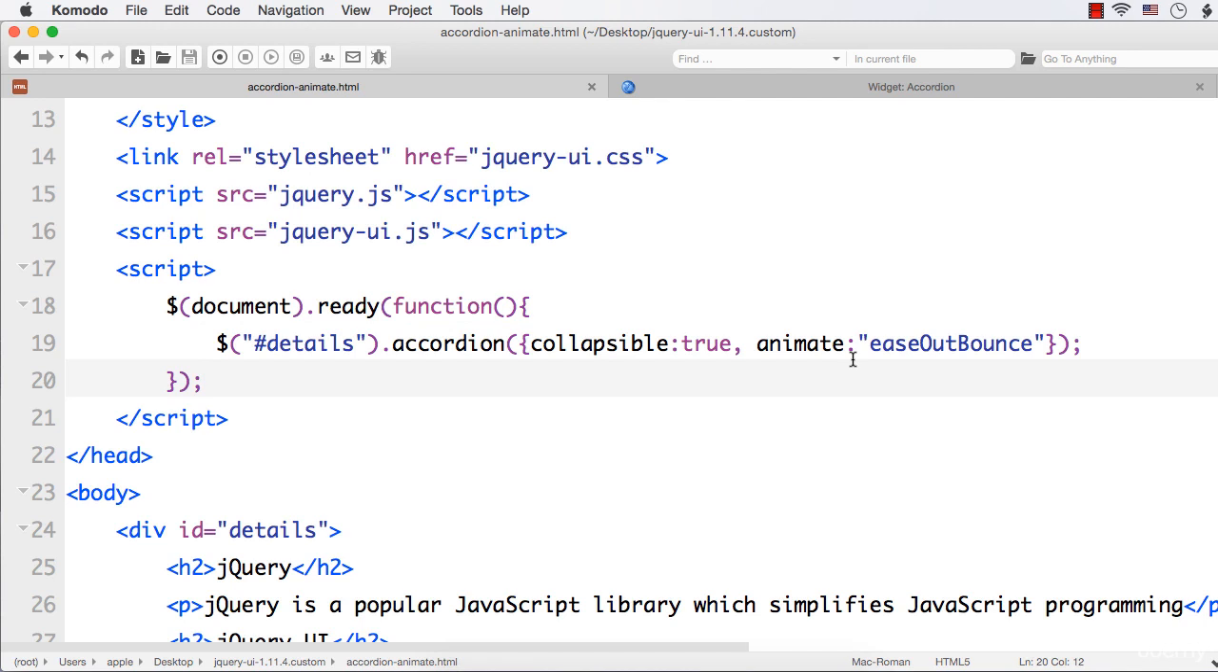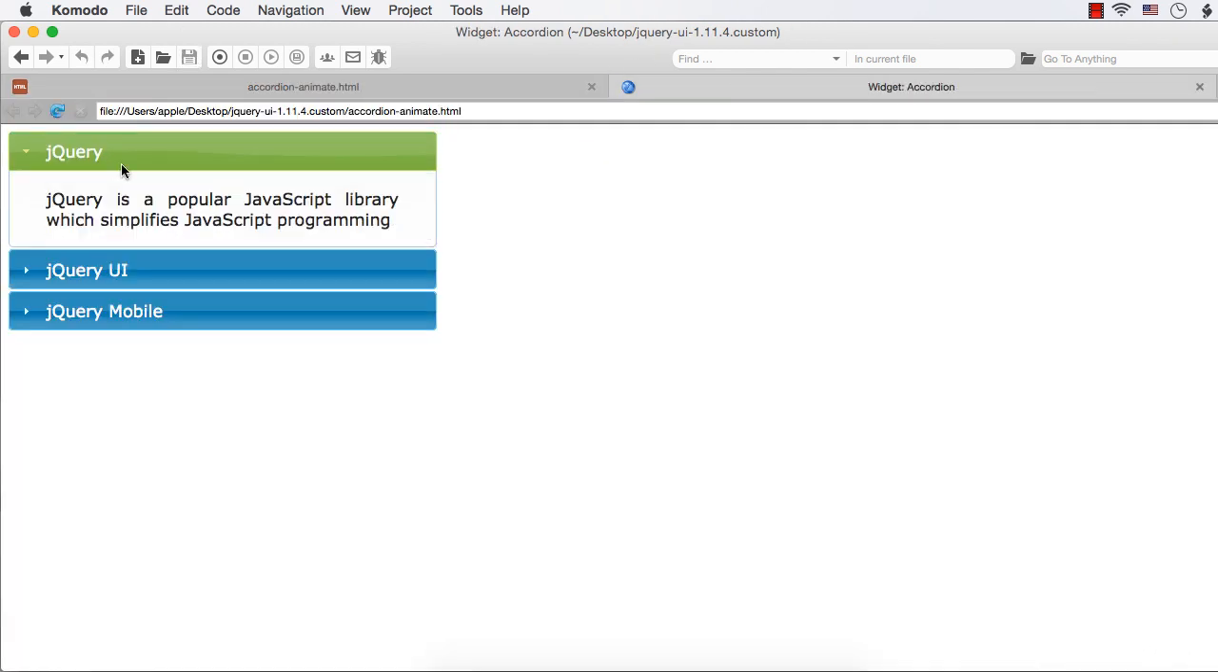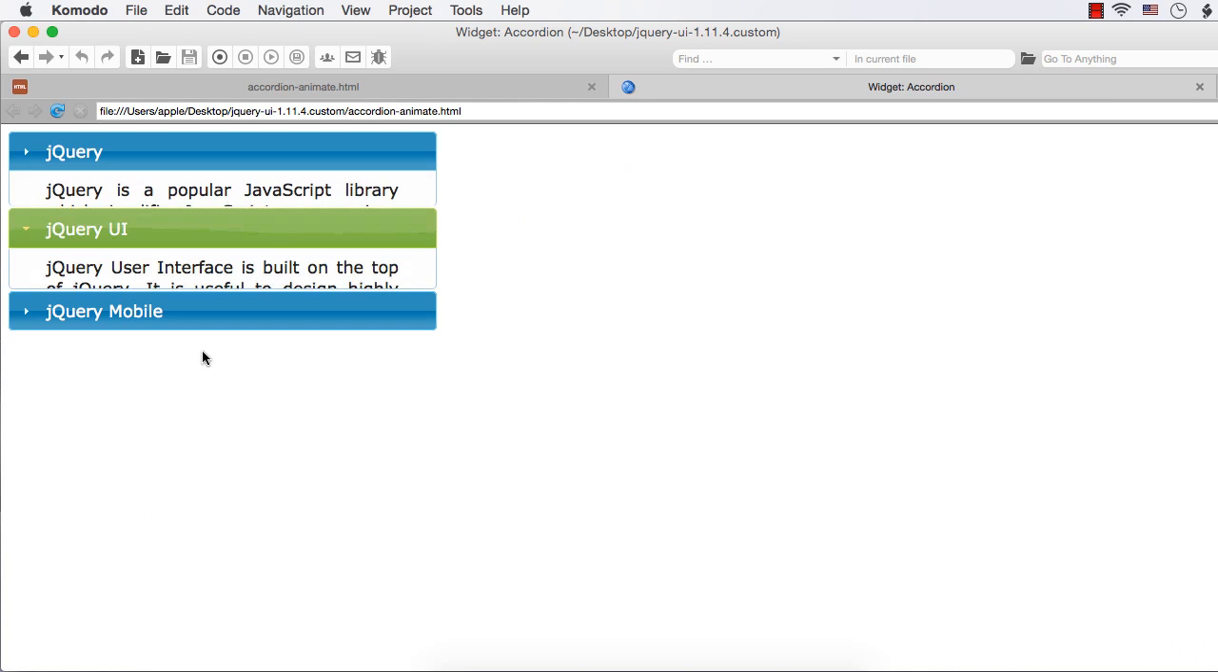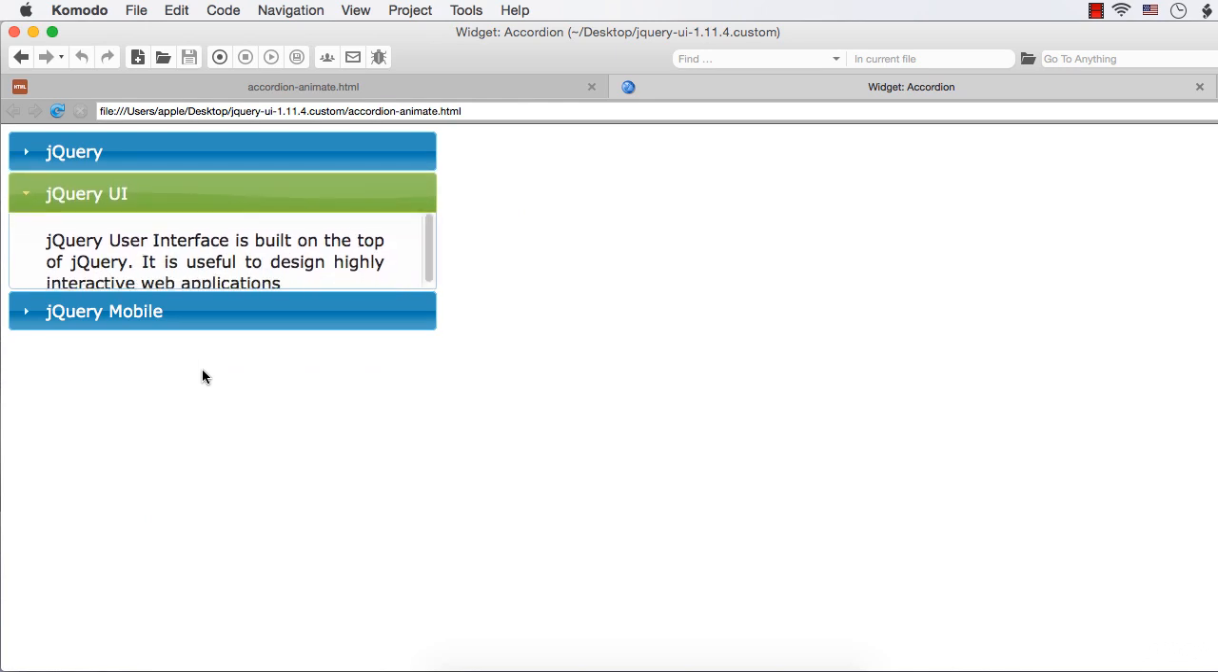Now suppose you want to set the duration as well as easing for your animation effect. In that case, you can set the value of animate as an object and you need to specify duration. You can set the value, say 4000, and you also have to set easing and let it be easeOutBounce itself. And let's see, refresh. Let me click this. See, it is happening slowly and with the easeOutBounce easing effect.